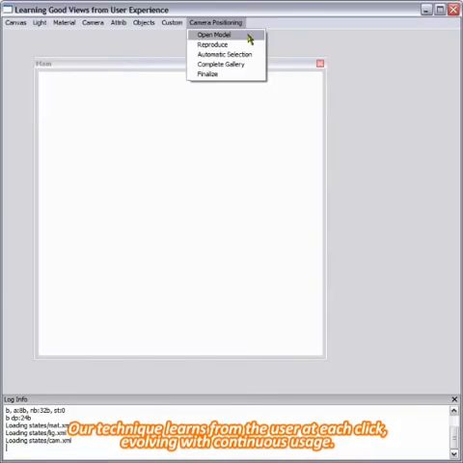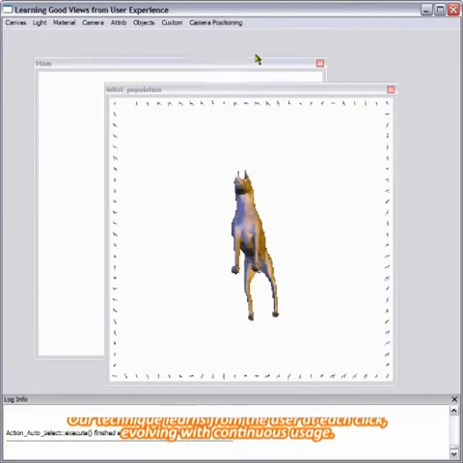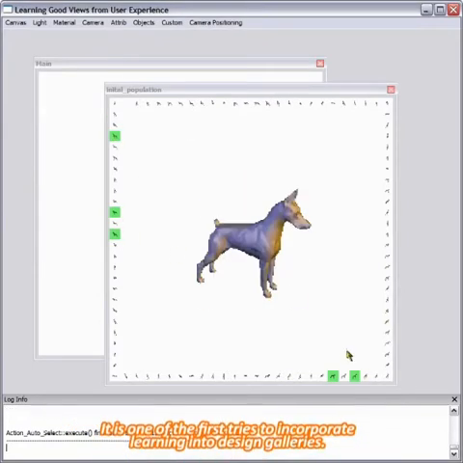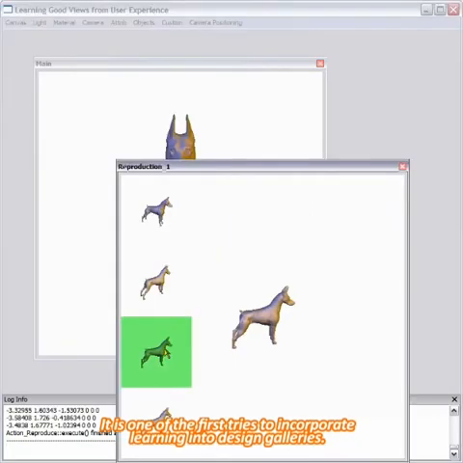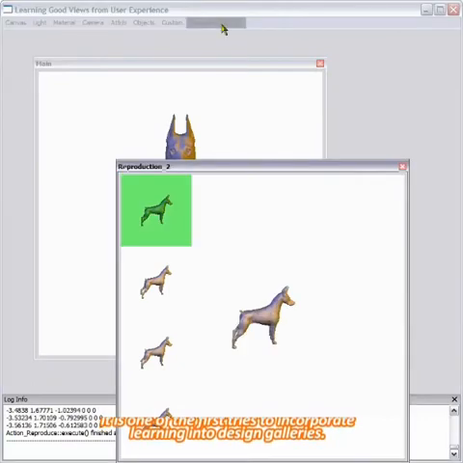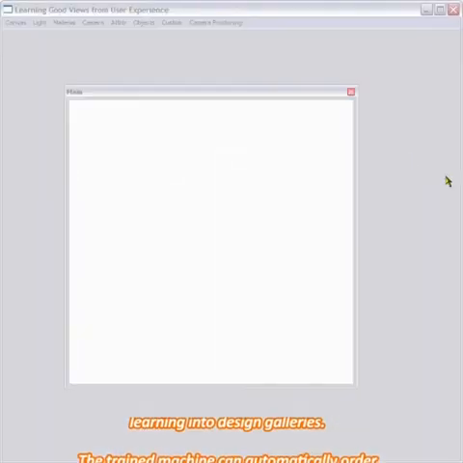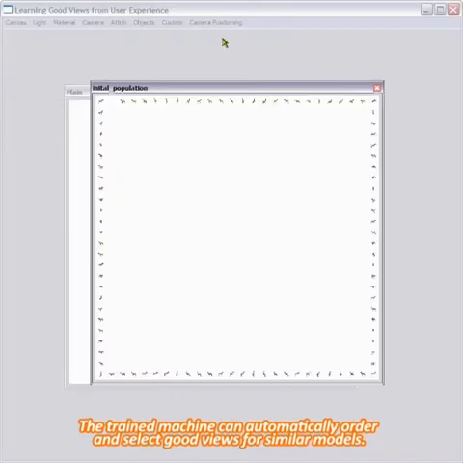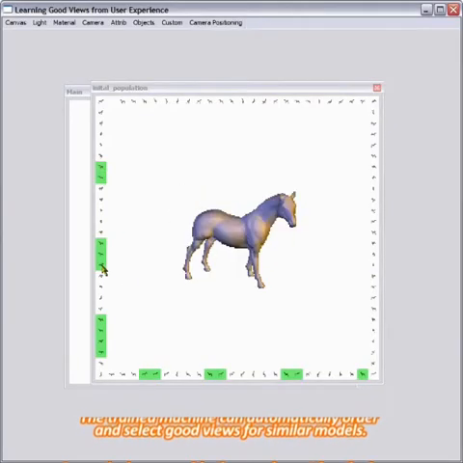Our technique learns from the user at each click, evolving with continuous usage. It is one of the first tries to incorporate learning into design galleries. The trained machine can automatically order and select good views for similar models.